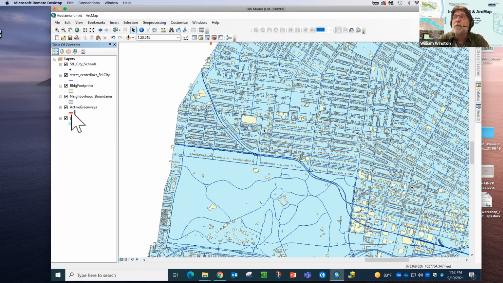And in the list by drawing order view, and you'll notice I've moused over an icon along the top of the table of contents. There are several different viewing modes for the table of contents, and list by drawing order is the one that's most commonly used, and it's the one that allows me to click and drag these features into new locations.